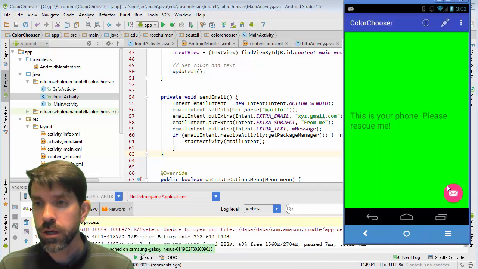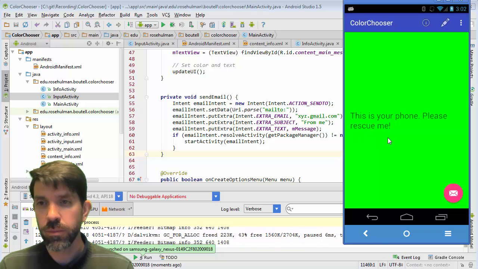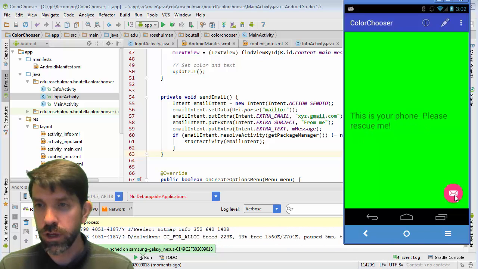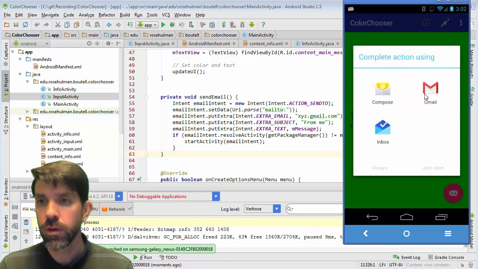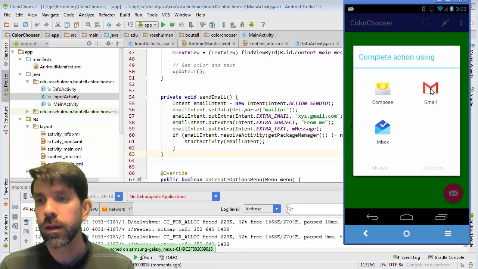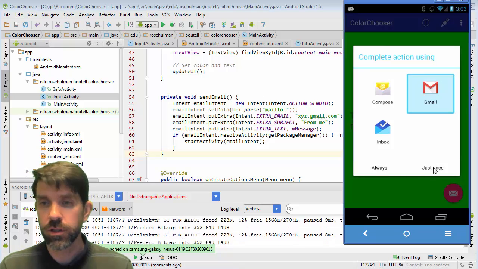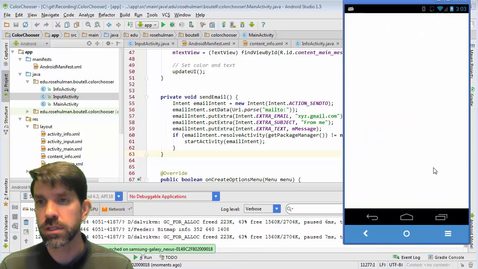All right, so it launched. So let's try it out here. So I've got this default message. I could go to the other one and change it, but I don't see the need to right now. So I'm going to launch the emailer here, and you notice it does bring up my different options for emailers. And I'm going to select one here, say Gmail, and just do it just once, so it continues to come up in the future.